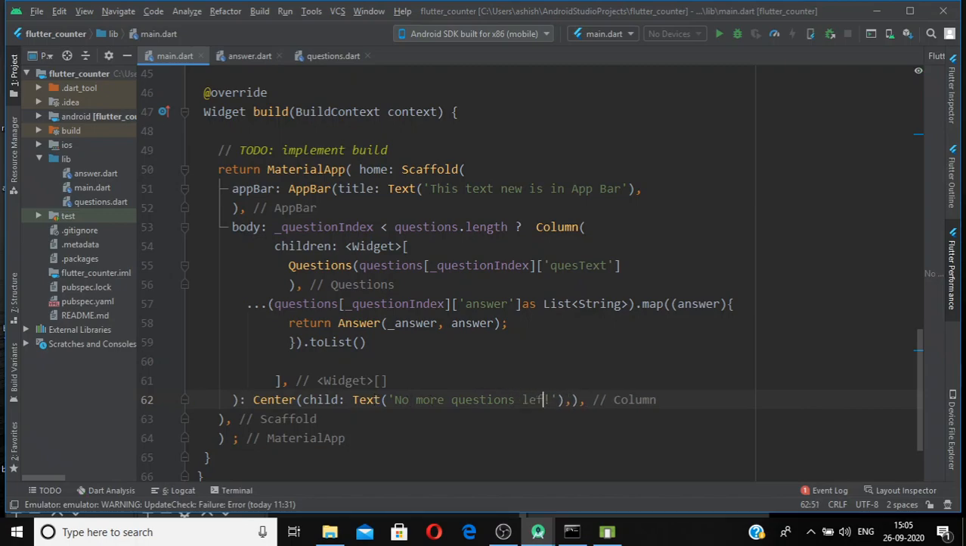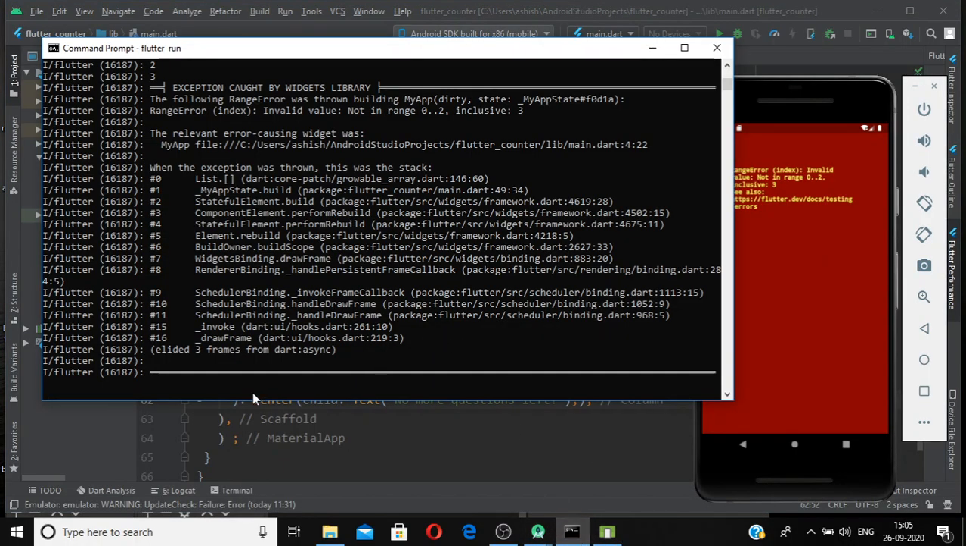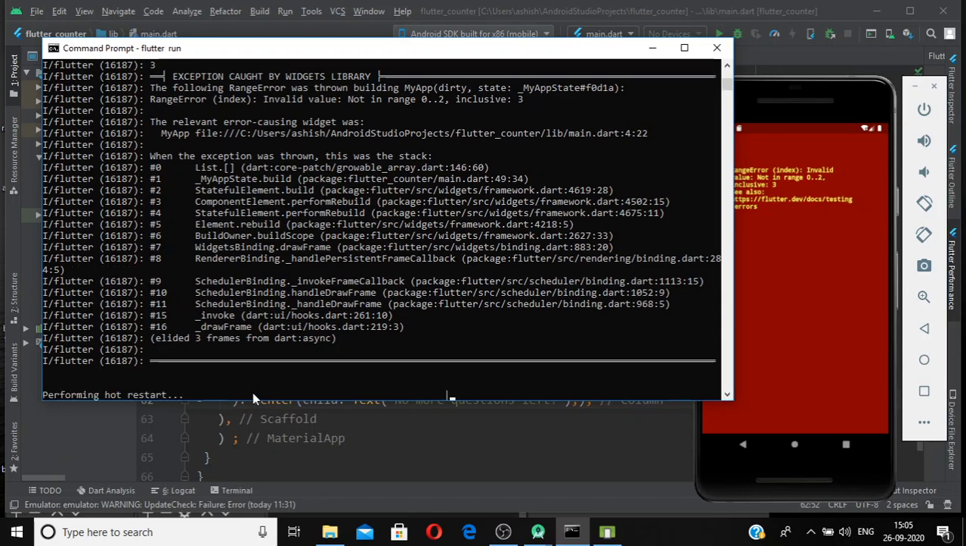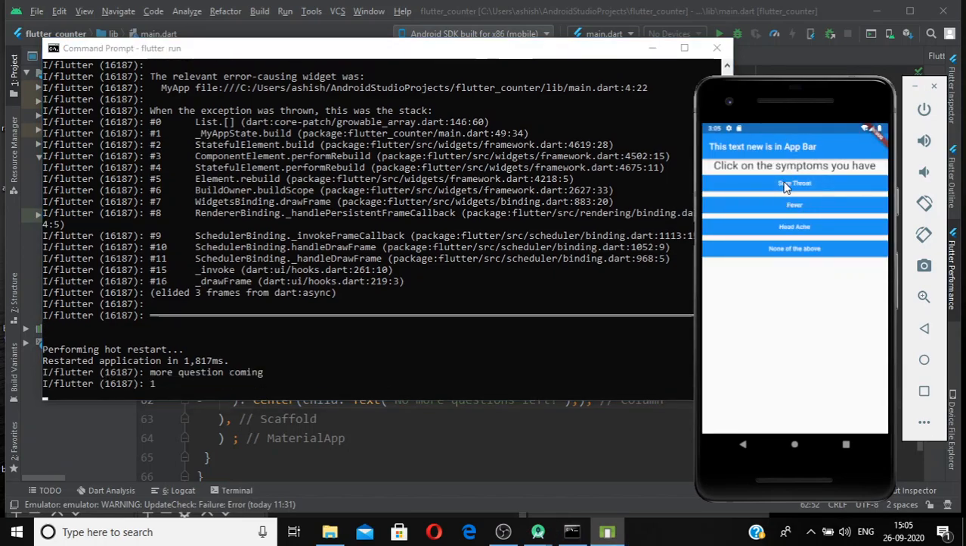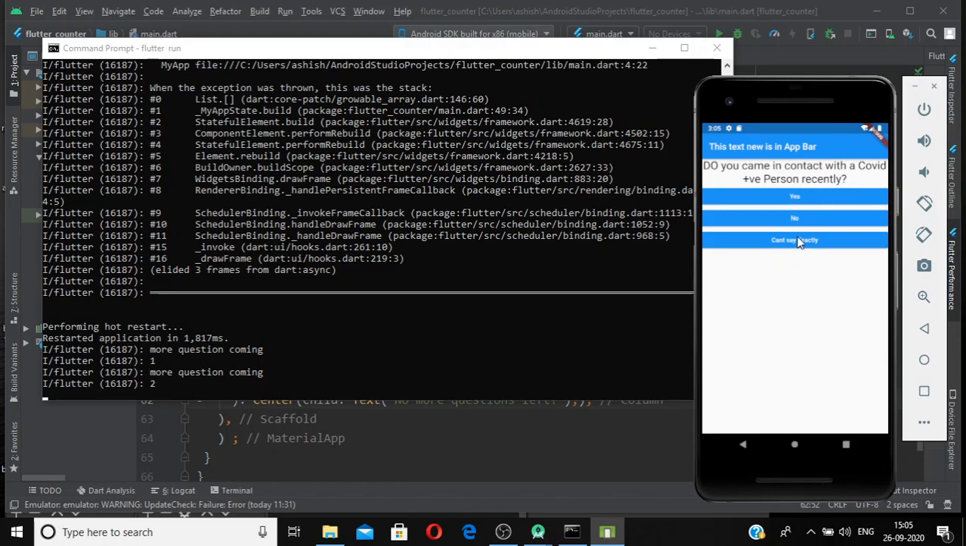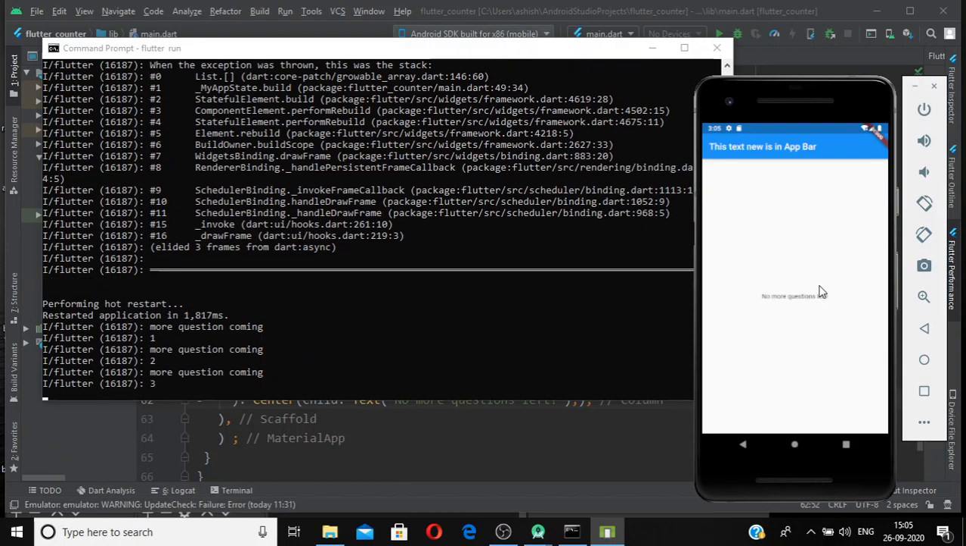Okay, let us save, and now we will run this app. Let us perform a hot restart, and now if I click this, then this, and then, now we have the message inside the center widget, which takes the center horizontally and vertically inside this screen, and it displays no more questions left. Thanks for listening, friends. See you in the next lecture.